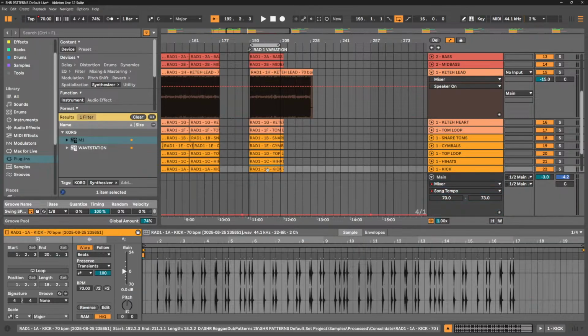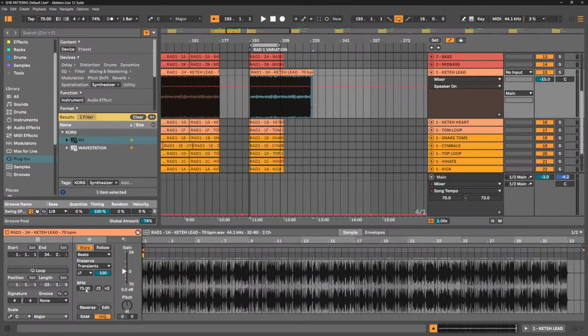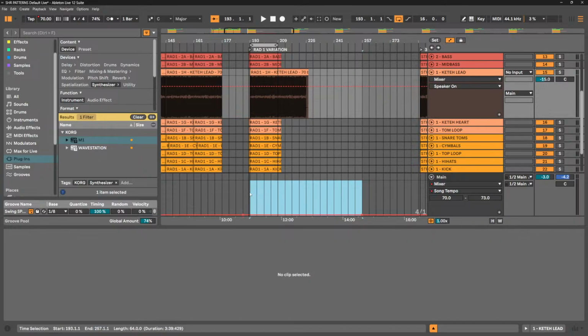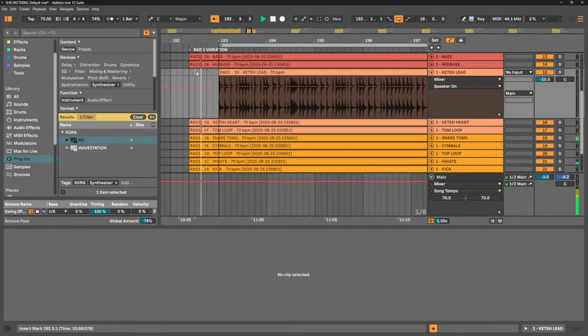Okay, all those ones have been warped at 70, so I will do the same for my kete lead. Now I can switch it on and it's warped at 70. And from there, now I go back to my selection, the length of my track, and I bring everyone to 73 properly. Let's listen again.